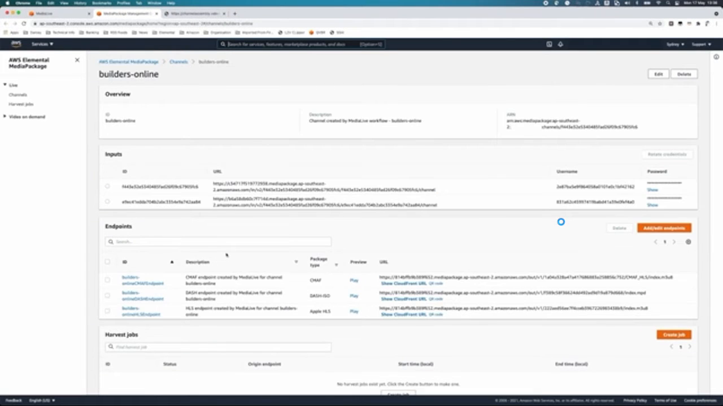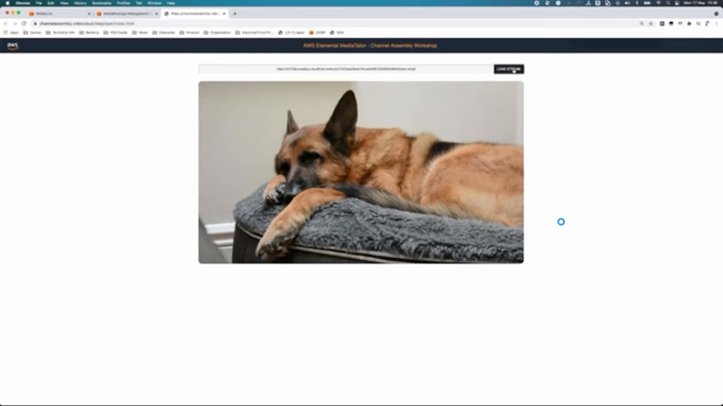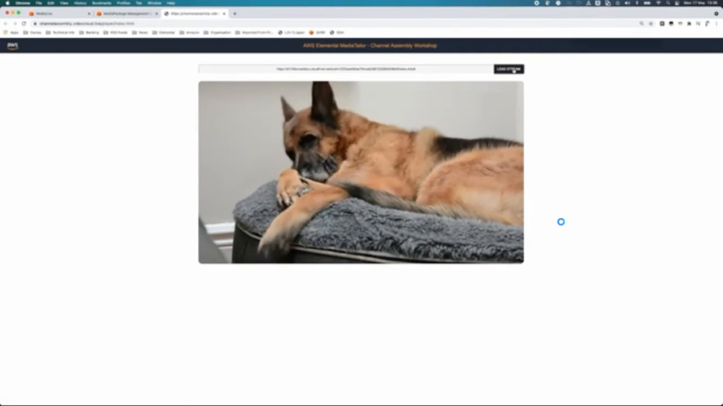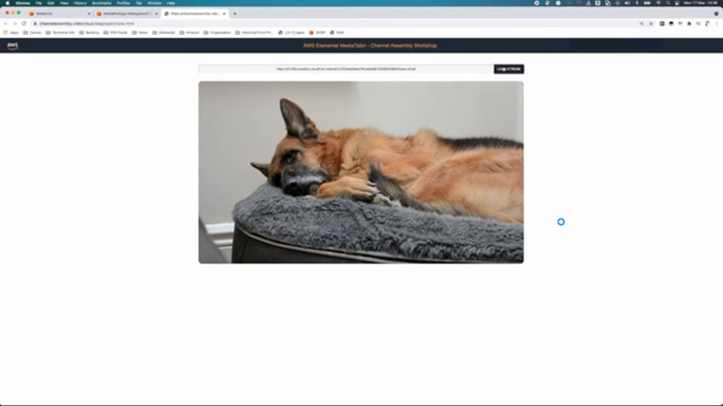Let's dive into MediaPackage. Here we can see the 3 endpoints that were created, and then here's the origin URL. I'm just going to change it to be our CloudFront URL. And let's just drop that into our web player and we'll see our live channel. And there we go, there's Lewis, my dog, obviously hard at work. Oh, it's a tough day at home. And we're now live with our streaming channel.